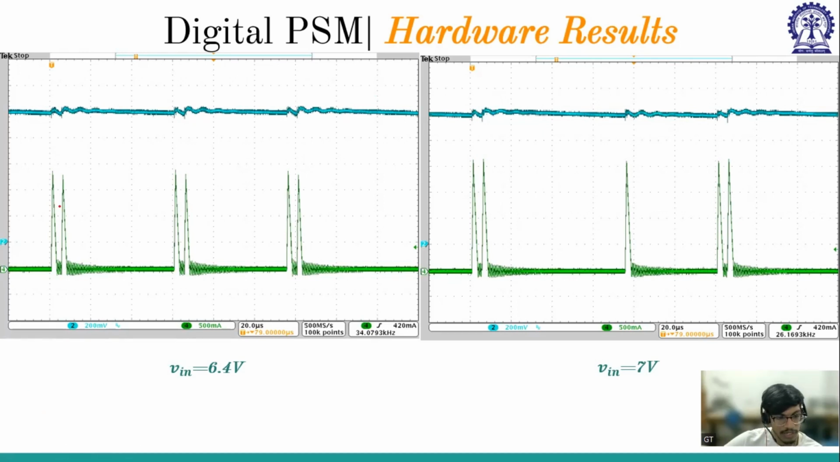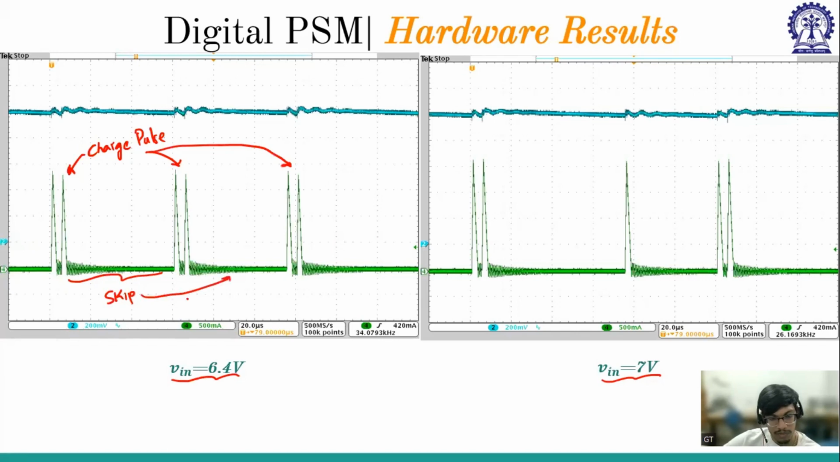So here, if you see, we have V in 6.4 volts and V in 7 volts. So these are the charge pulse. During this charge pulse, it is charging so much that the rest of the cycles it skips, and again it is charging, and here also it is charging, and these are skip pulses.